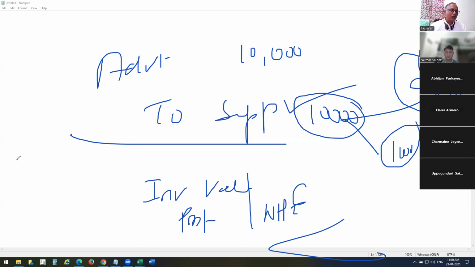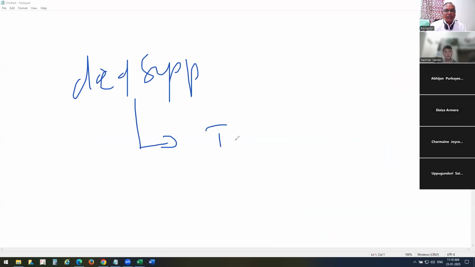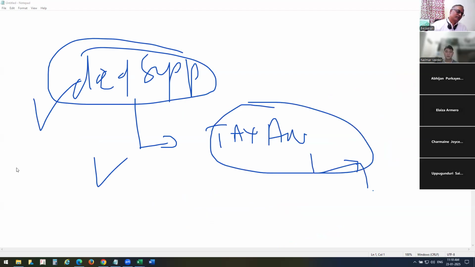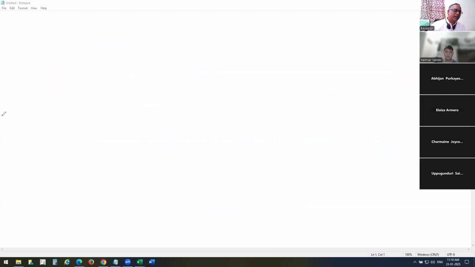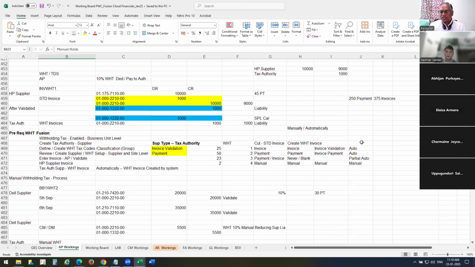There are two parts I'm going to explain. One is how much we are going to deduct from our supplier invoice. The other is the deducted amount, when we create a tax authority invoice for making a payment. Like two parts: one is deduction, another is withholding tax invoices. There are fully automatic, semi-automatic, and fully manual methods; likewise, many methods are there. What exactly are we going to do for fully automatic? Let me show you first. Any questions? You can stop me.